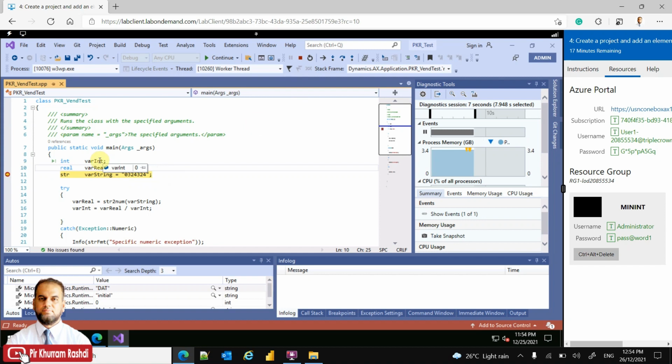For example, variable integer is 0, variable real is 0, and string at this point is null. And once this statement is executed, then the value will be assigned. And then we have certain commands here, like step into, step over, and step out. Step out is when inside a method you want to come out of that method, and step into is when there are method calls, so it will enter into the method.